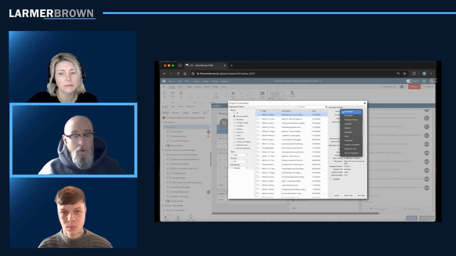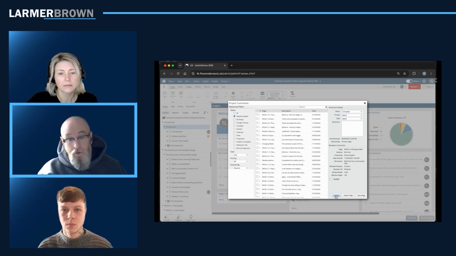There's no republishing or exporting required, which also saves you a lot of time. Because it's not saved locally, you don't have multiple versions of the same file to save as different versions. It's all live, so it all happens instantly.